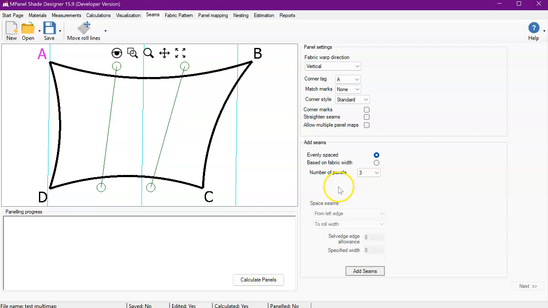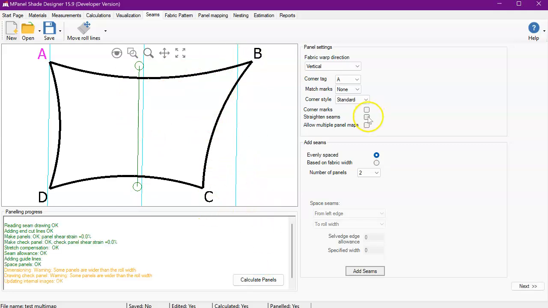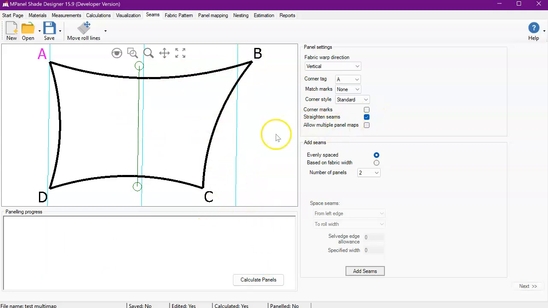So in the new version, we've added a new feature where we can use panel mapping to cut this small piece of fabric off. In this example, I'm going to use 2 panels, add the seams, and I'm going to purposefully put this to the left-hand edge, so I'm going to have a bigger piece of fabric here to exaggerate the size of this panel. Now I'm going to select the straighten seams option, and also this new tool, allow multiple panel maps.